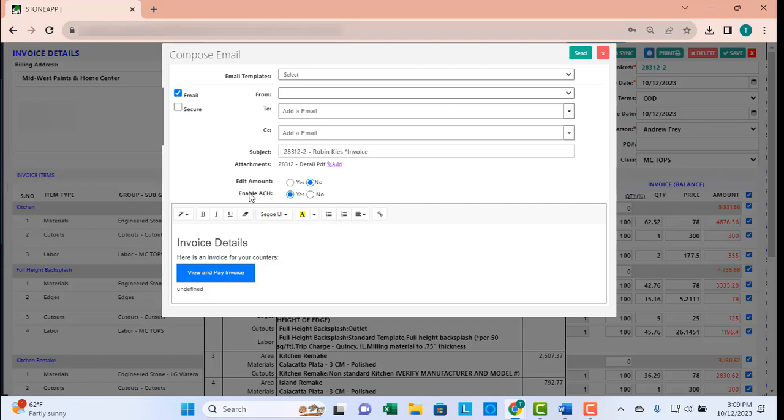And then you'll notice we have the enable ACH. So we're also giving our customers the ability to pay via ACH payments, so they can pay from a checking or savings if that's their preferred method. So by clicking yes or no, that is going to determine what functionalities we're going to give our customer to pay their invoice with us. So if I click on the view and pay invoice, we're going to be able to see what our customer is going to see.